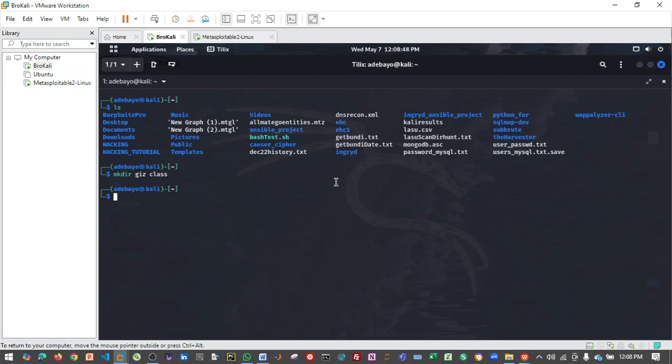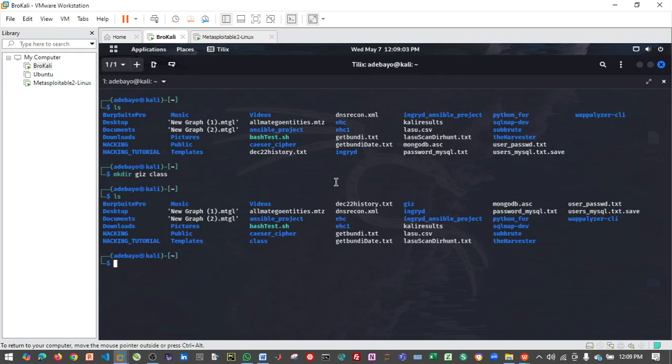Double dots will take you back. Double dot slash takes me back. Are you sure? No. Okay, let's get this. Let me list this. You can see that GIZ is separate, and I created another one. Yes, class. Okay, this class.